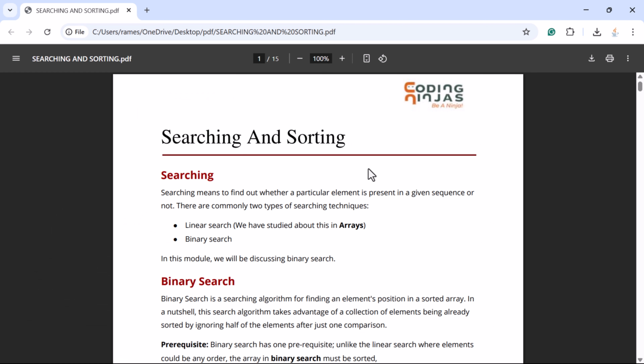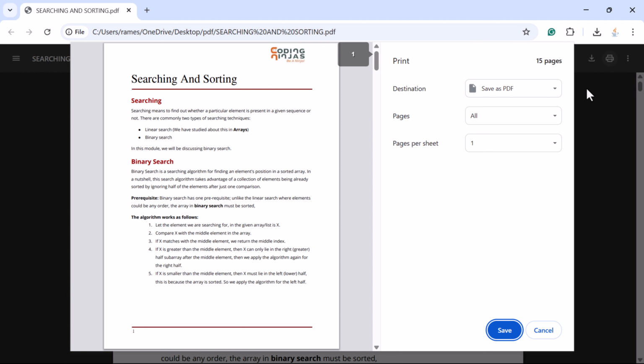Once you open the PDF in a Chrome browser, next click on the print icon over here. And here, choose the destination, save as PDF. Next, we have the pages section. Click on this drop down and click on custom. Here we need to specify the page range. There are a total of 15 pages, and let us say we want to remove page numbers 11, 12, 13, and we want pages 1 to 10 and 14, 15. The pages that we want, we can specify over here.